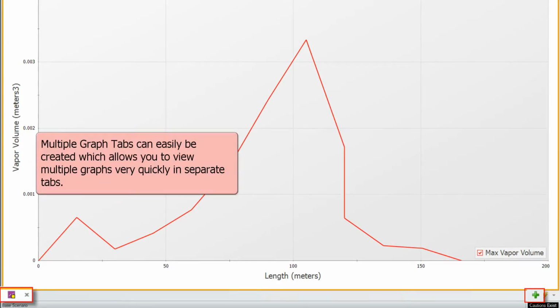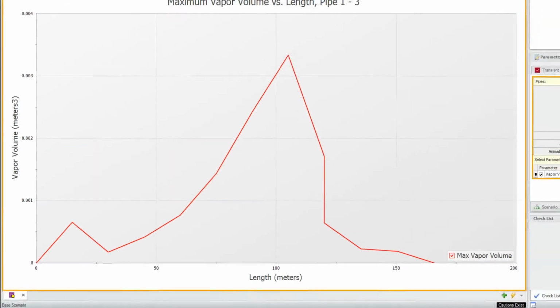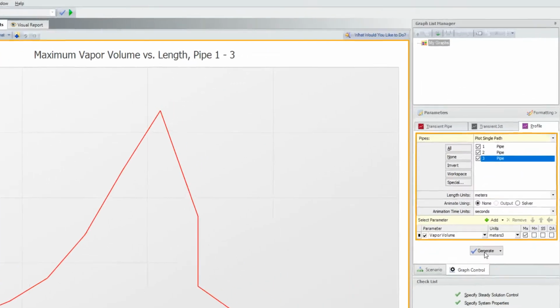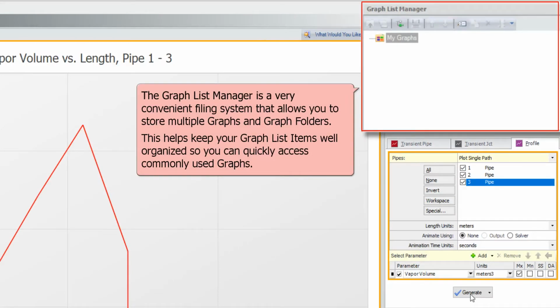Multiple graph tabs can easily be created, which allows you to view multiple graphs very quickly in separate tabs. The Graph List Manager is a very convenient filing system that allows you to store multiple graphs in graph folders. This helps keep your graph list items well organized so you can quickly access commonly used graphs.